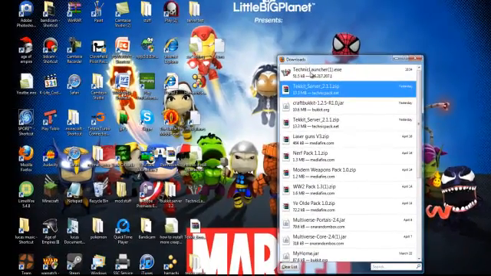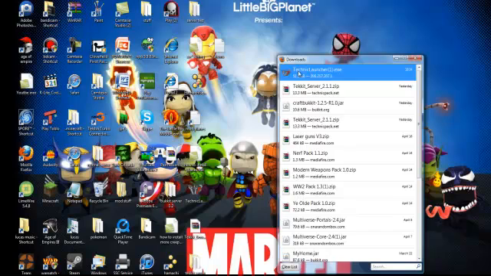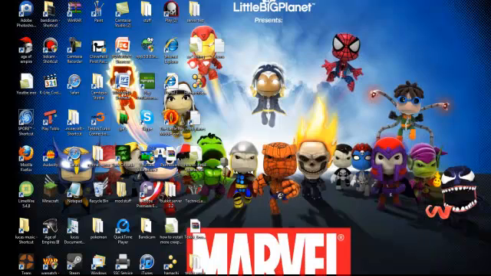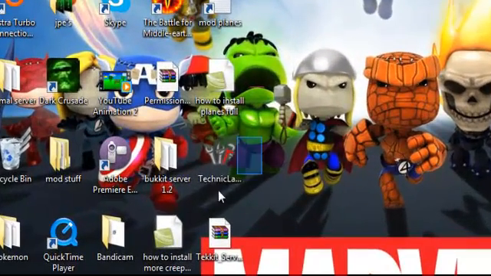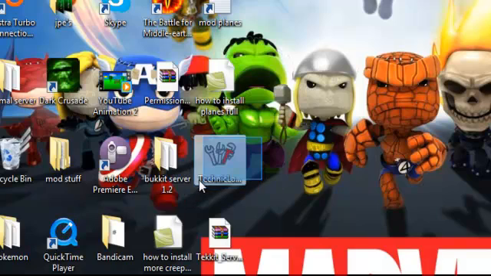Save the file and then just minimize that, and now just drag this file to your desktop. I've already got one, so I don't need to. So just have it on your desktop like me, then you can exit that off. Then this is the launcher you're actually gonna run to get the mods and run to play with the mods. So just open this up.